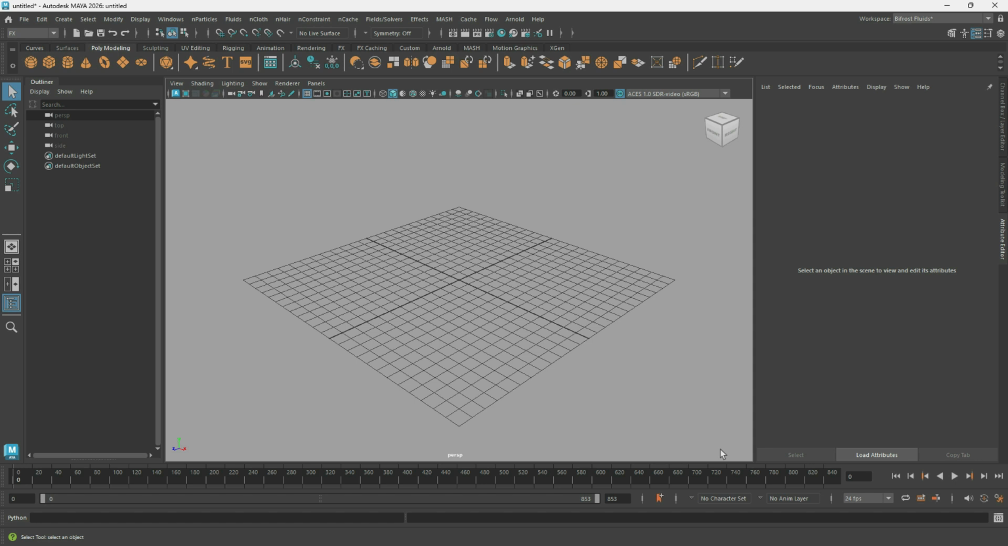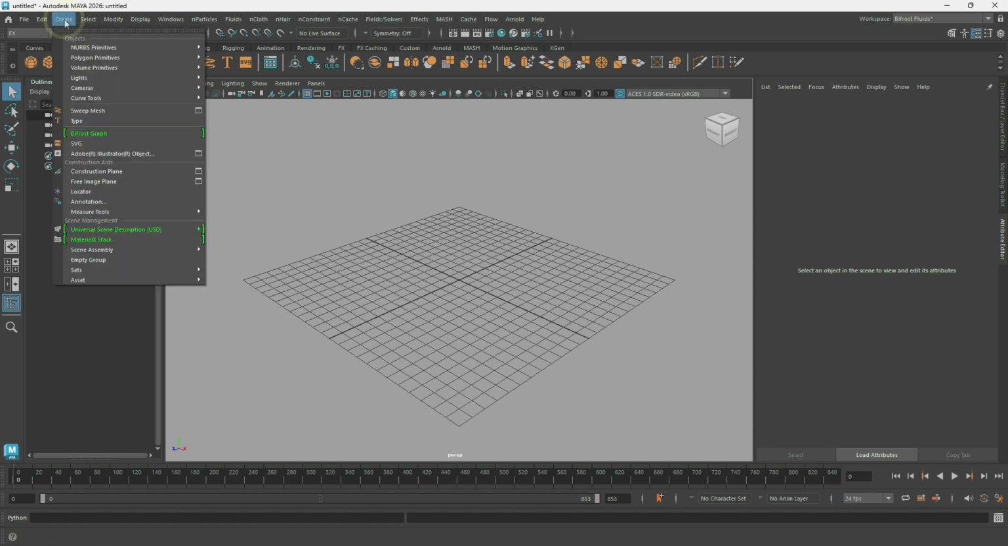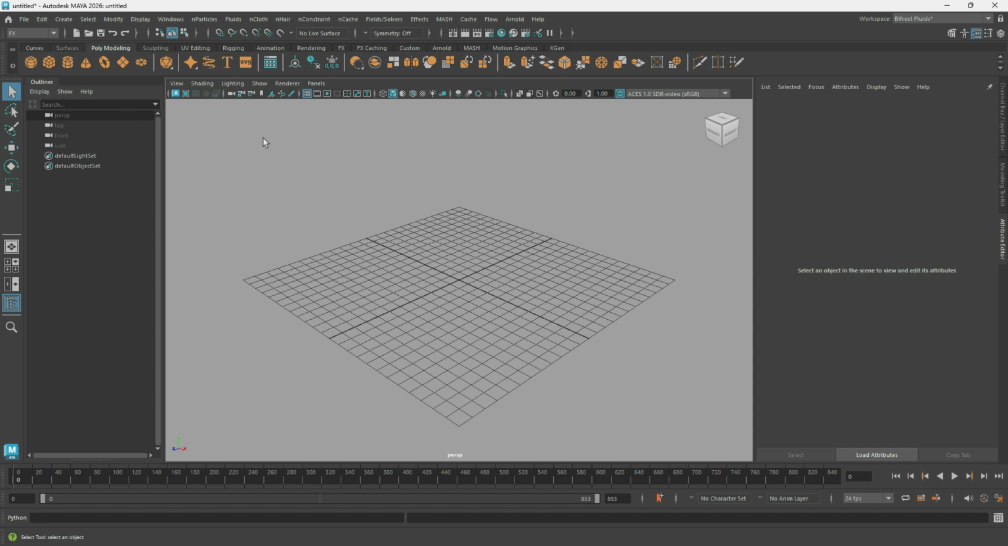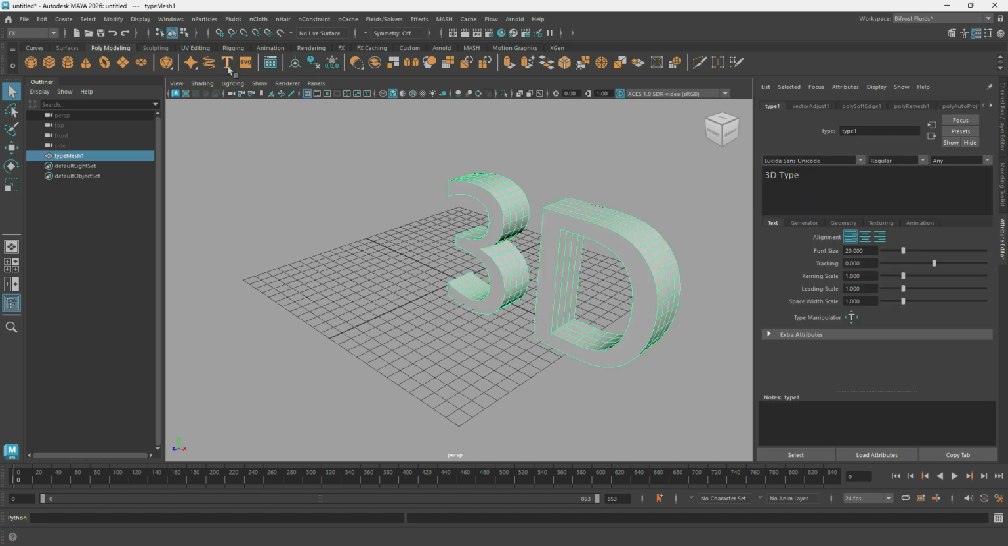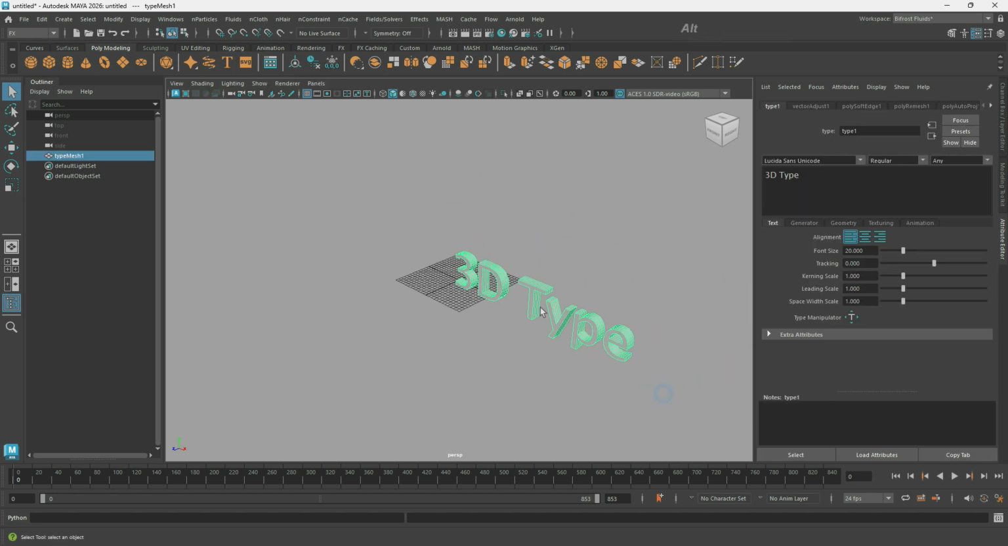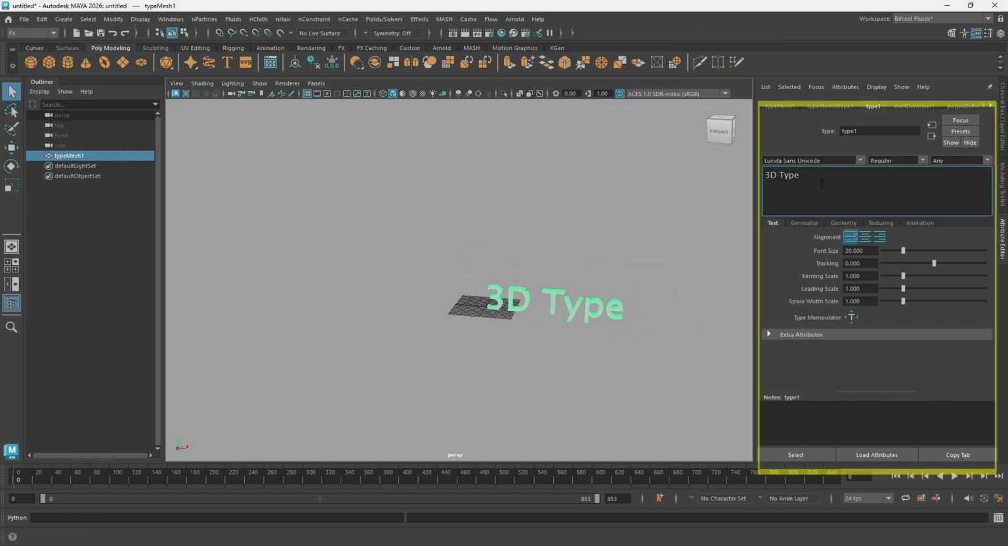First, let's figure out where you can find it. The most common spot? Head up to the Create menu at the top, and then go down the list until you see Type. That's the traditional way, though there are also other locations where you can access this tool. Personally, I use the option in the polygon shelf. Look at your shelf up here. See this icon that looks like a big letter T? The Polygon Type tool. Clicking this does the same thing as the menu. And bam! Instant 3D text appears right there in our scene, and the attribute editor pops open on the right.